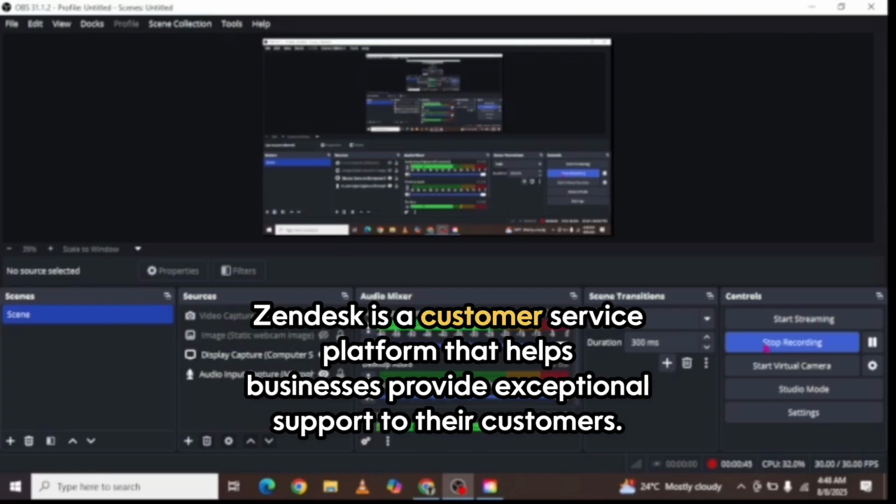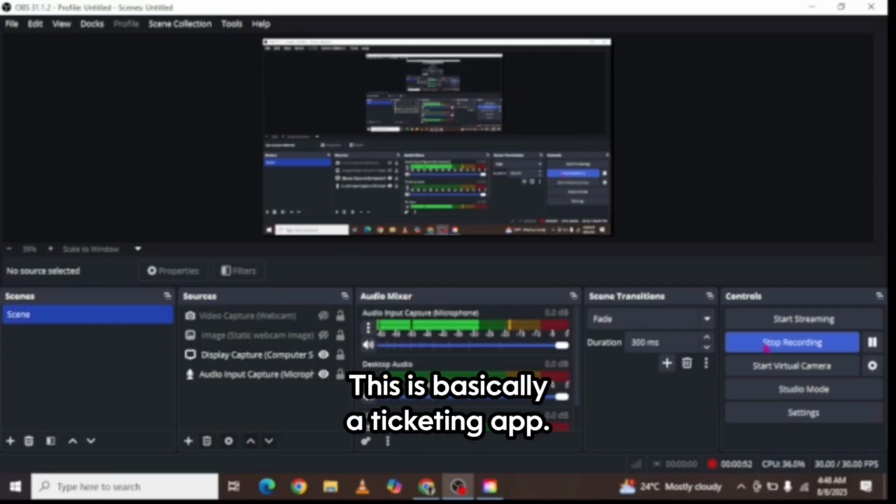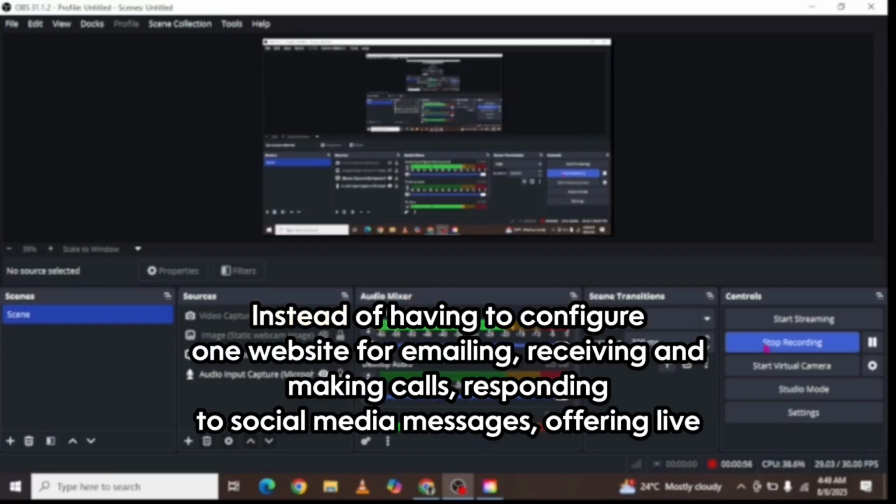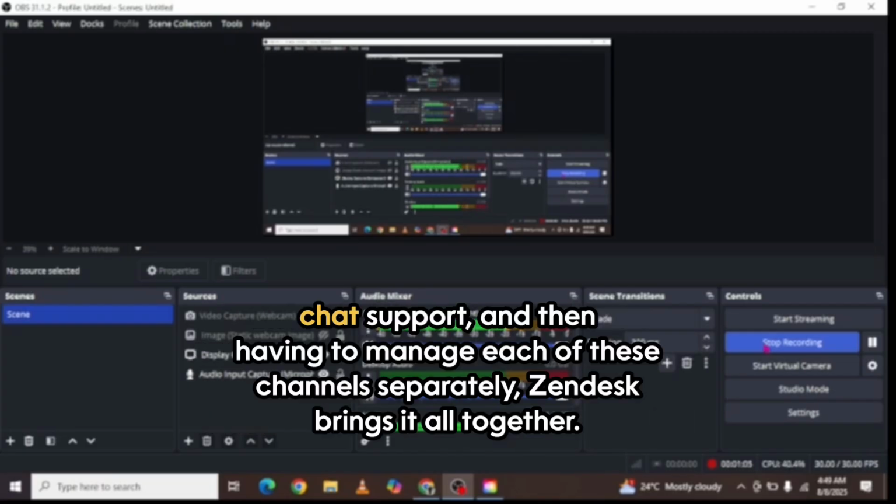Zendesk is a customer service platform that helps businesses provide exceptional support to their customers. This is basically a ticketing app. Instead of having to configure one website for emailing, receiving and making calls, responding to social media messages, offering live chat support, and then having to manage each of these channels separately, Zendesk brings it all together.